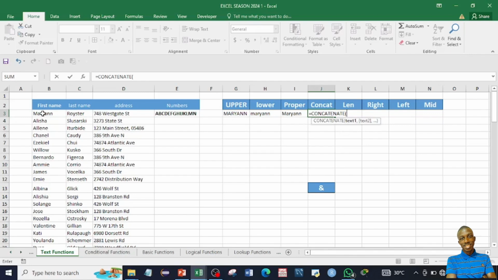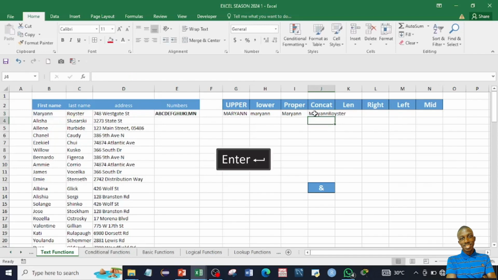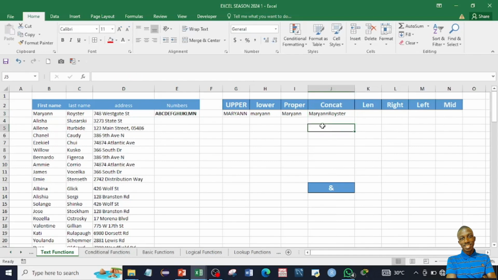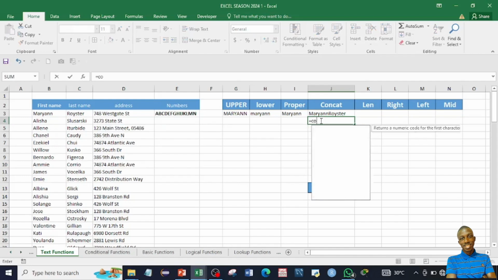If we just press text 1, select text 1, insert a comma, select text 2, and press enter, you see it's joined these two texts together with no space. So in order to have a little space between the first name and the last name, for it to appear decent, we type equal to, concat, and then press tab, concat.